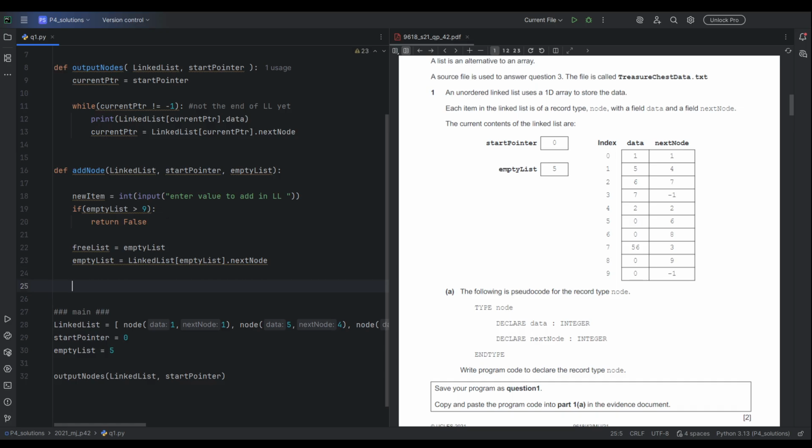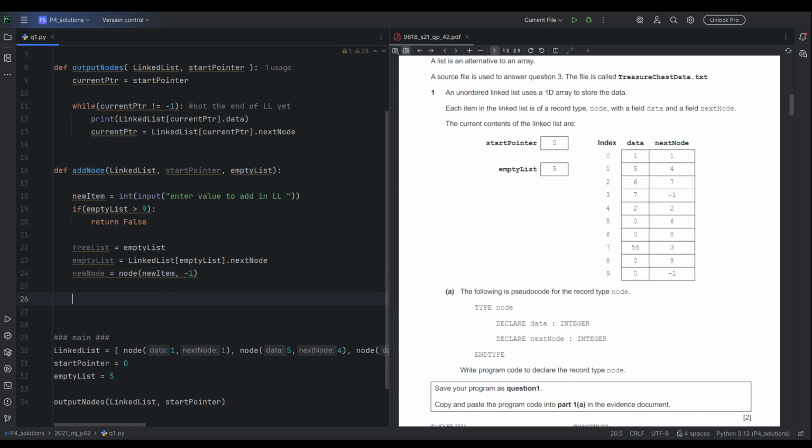Then we are creating the node for the new item that we had. This was the data value, so we have to convert this into a node object, and let's call it new node, and new node is equal to node, and we have the new item, the data value, and then we are going to set it to -1 because this is just a new node. We haven't updated the pointers yet. Okay, this is done, and now we're going to put it in the linked list.